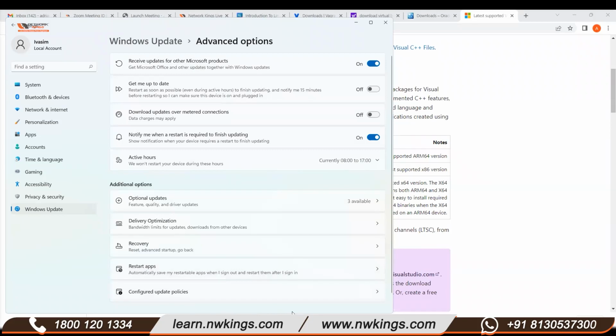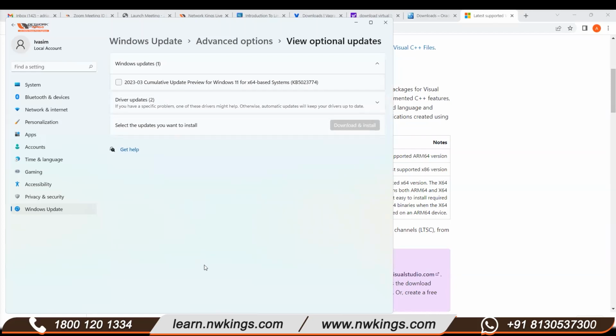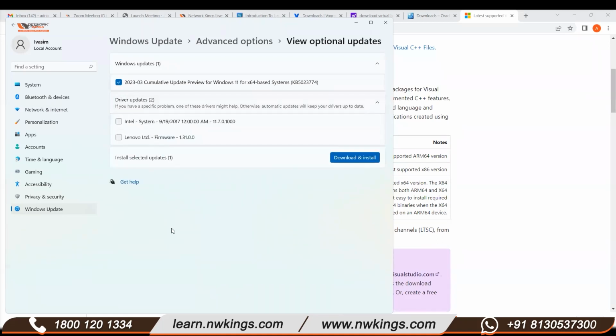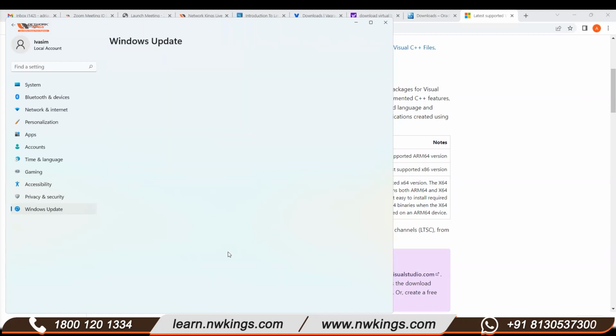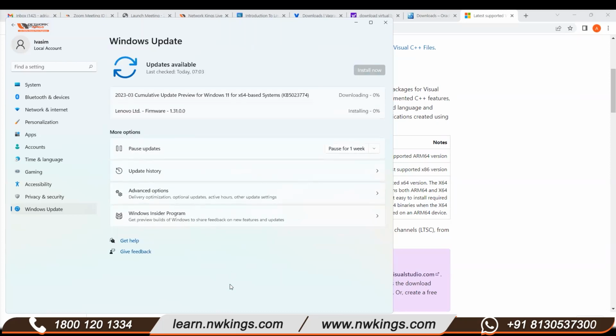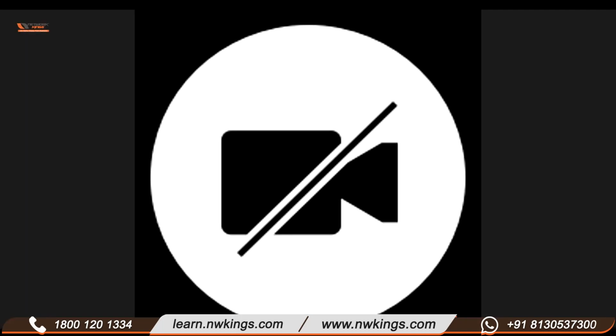Now click on optional updates. This one. You can select the first checkbox and the driver updates as well. Check both checkboxes. Select download and install. Okay, so it's going to take some time. Once it is done, you have to restart your system and then try it again. Okay, it will work. Thank you.